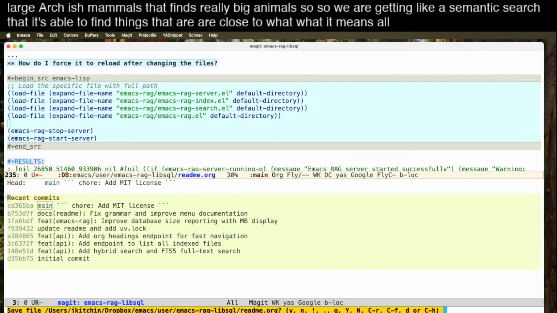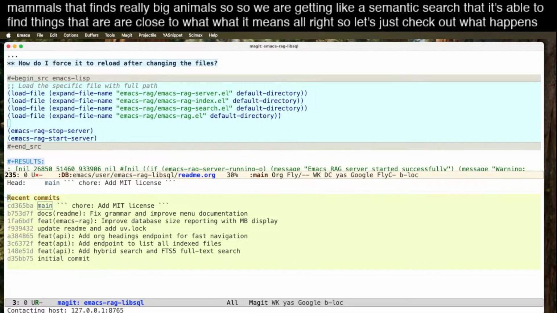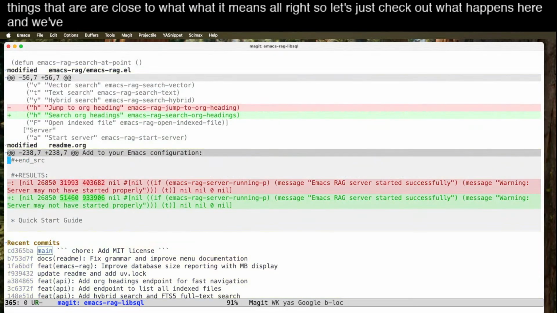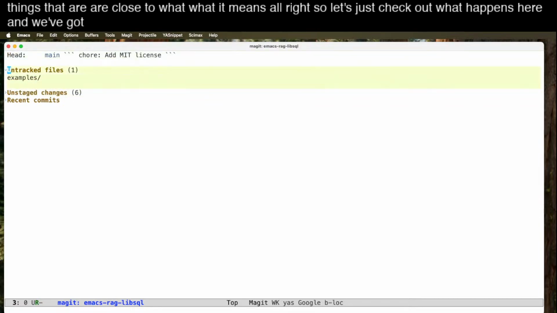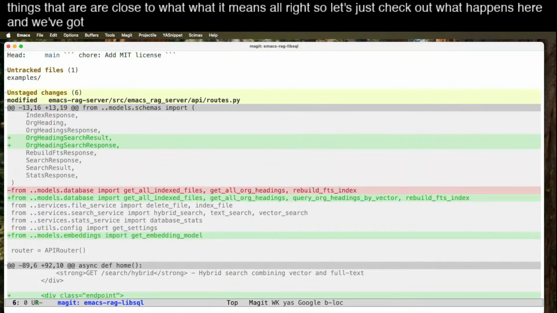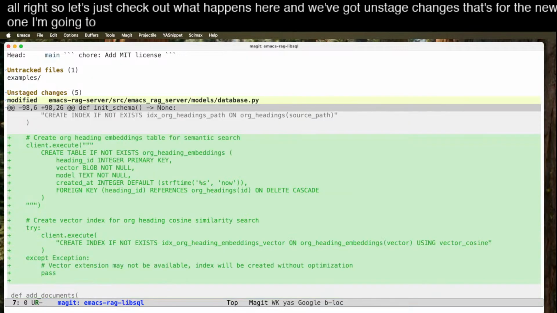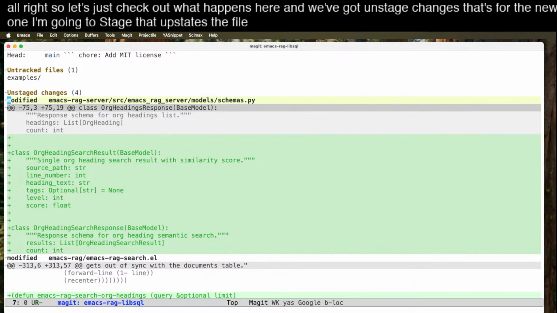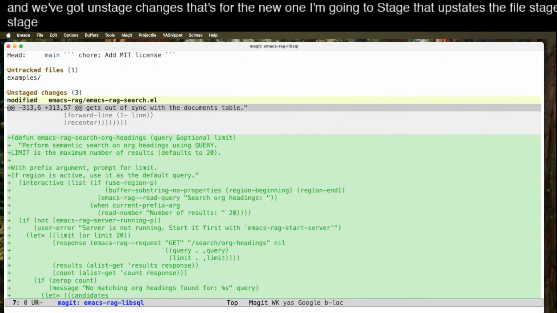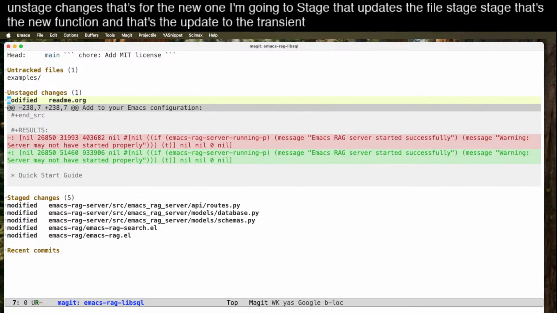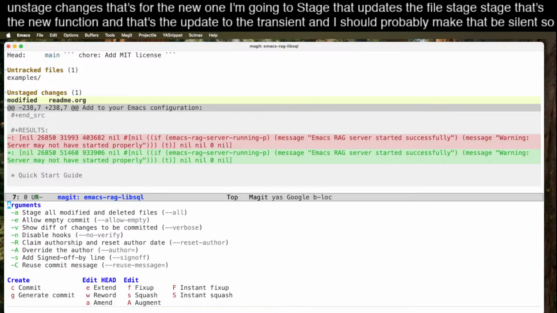All right, so let's just check out what happens here. I'll open up Magit, and we've got unstaged changes. That's for the new one. I'm going to stage. That updates the file. We'll stage. That's the new function. And that's the update to the transient. And I should probably make that be silent, so I'll change that later.